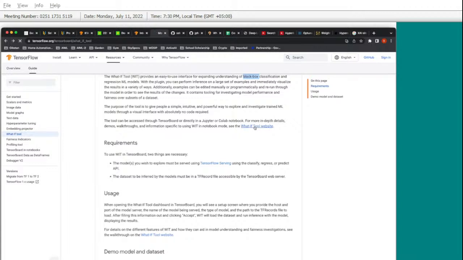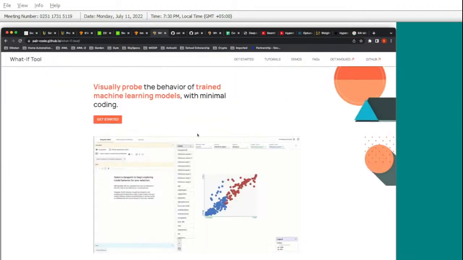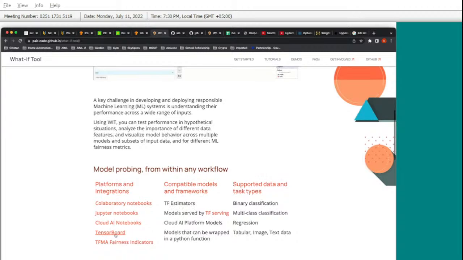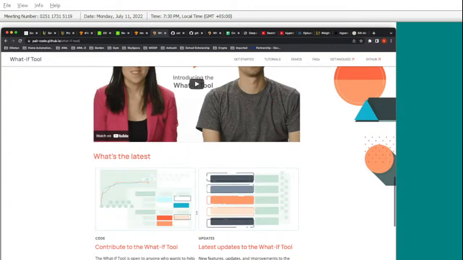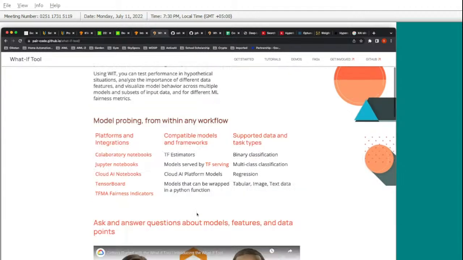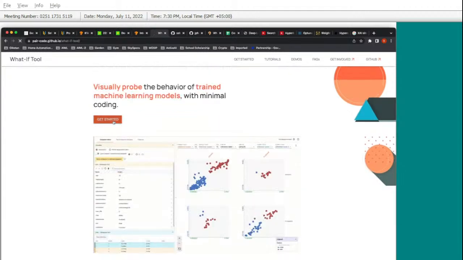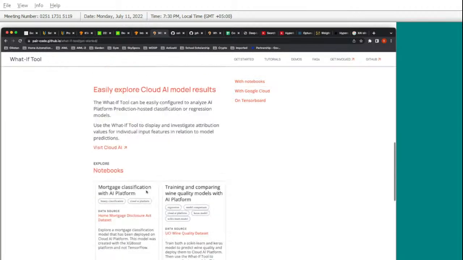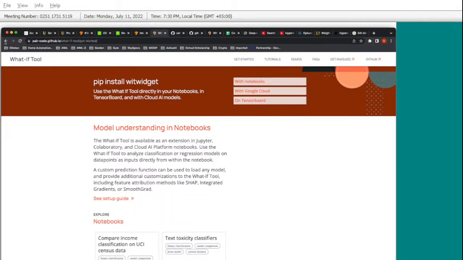If you go to the What-If Tool website, it looks something like this. It has ready-made integration with Jupyter, Cloud AI, TensorBoard, and other things as well. The code looks very simple. I wanted to show you the code. I saw it somewhere. It is just one line of code to integrate things. I think the video was showing it.